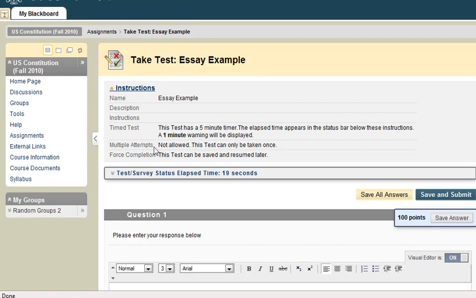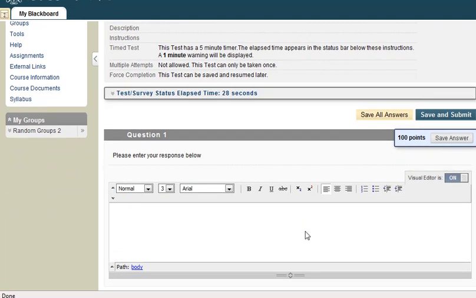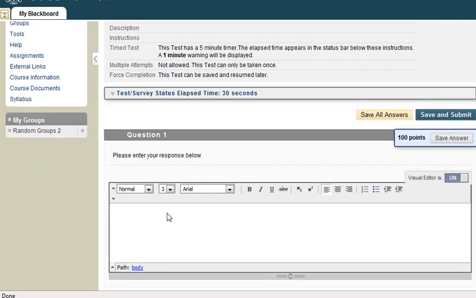And now you can see that multiple attempts are not allowed, but forced completion is not on, so the test can be saved and resumed later. So what I'm going to do is, here's my response area, and it's just a one essay test. So I'm going to start my response.